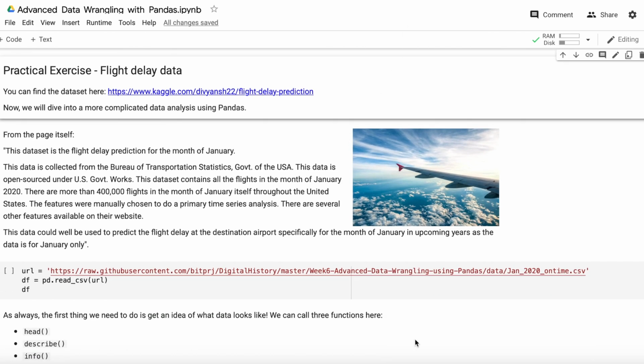On to the practical exercise, and we are gonna apply what we have covered in today's lecture. So we will dive into a more complicated data analysis using Pandas from using this data set here. And you can see the explanation in your free time.